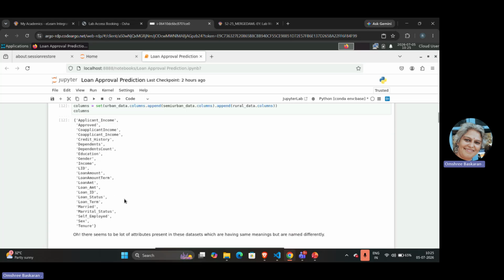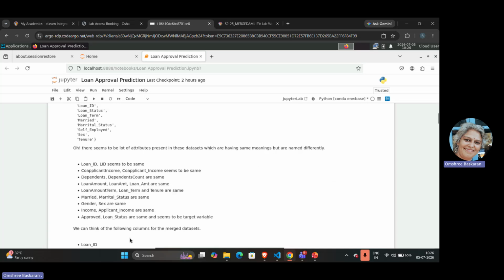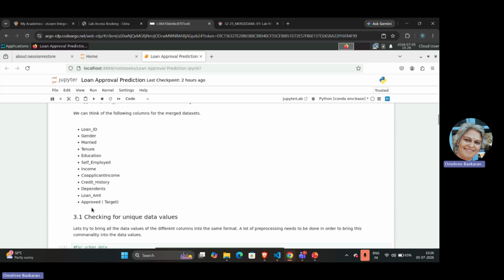Here we are listing all the different column names from the three different data sets, that is the urban, semi-urban and rural. It is basically listing the column names or the feature names. So we saw what seems to be common, and we decide on the final columns. So what are the columns we are retaining? Loan ID, gender, married, tenure, education, self-employed, income, co-applicant, credit history, dependents, loan amount and approved. So we are retaining 12 features.